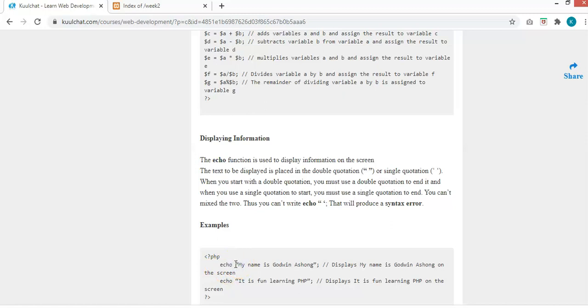Like I told you, texts are written in double quotation or single quotation. So when you have the echo with the text, it will just display the text on the screen. So if this code is run, it will just display my name is called Renashon. So the echo just displays something on the screen. Whatever you have, if it's a text, you just display it. If it's a variable name, it will display the value inside that variable name. Okay, so now let's test this one, then we display the results.